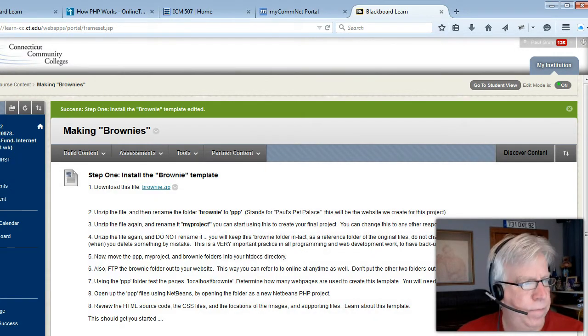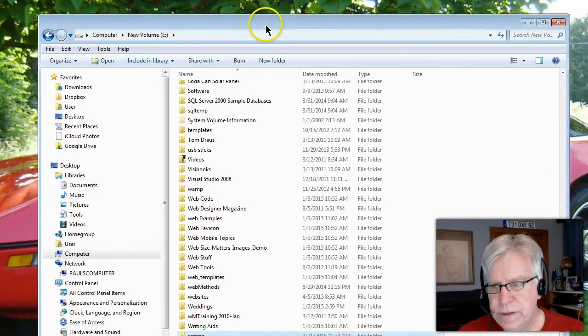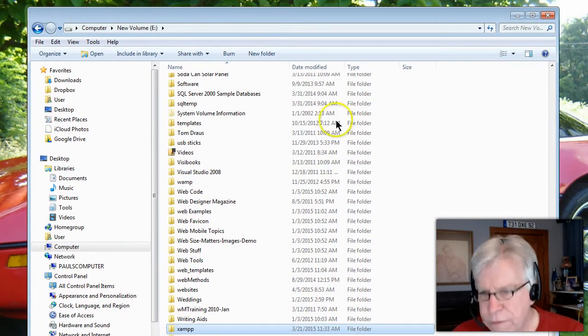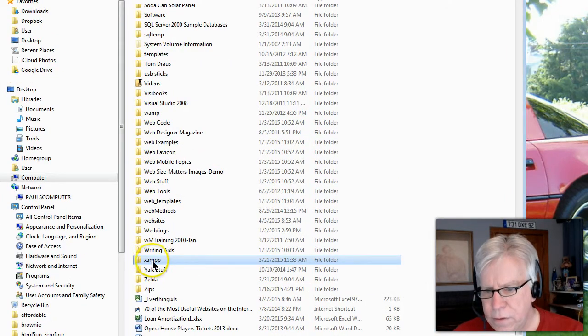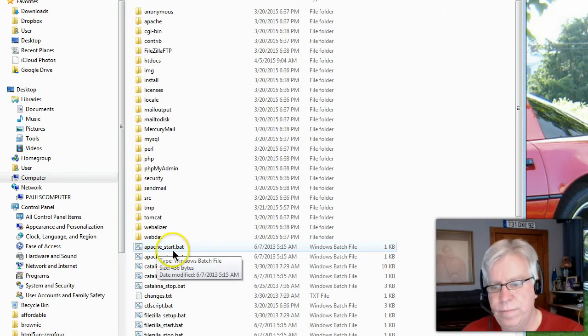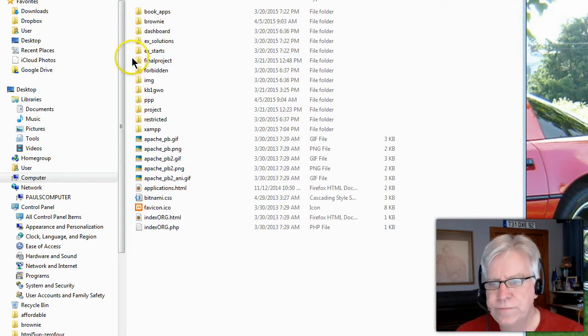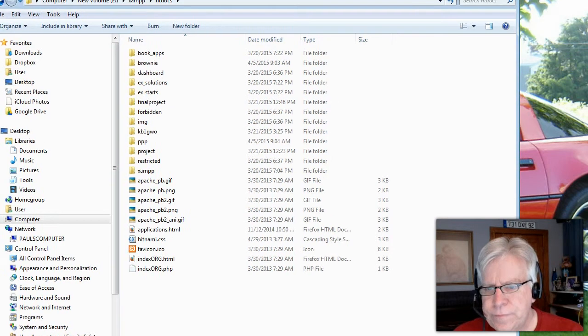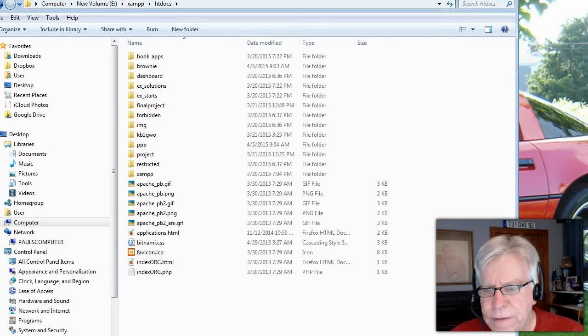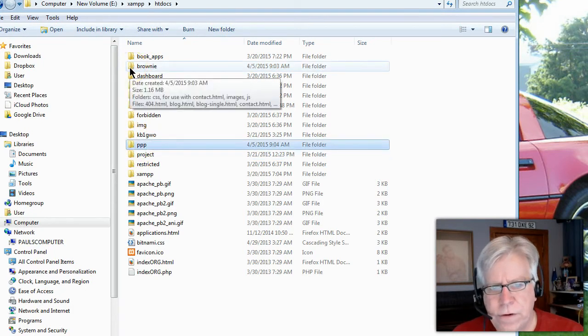Now, if we pull up just Windows Explorer, and as you know, I'm working on my E drive, and go to XAMPP. I have not started my XAMPP host yet, just to let you know. htdocs. You can see that, excuse my coughing, I've been fighting something bad for the last couple of days. We have a Brownie folder and we have a PPP folder. The Brownie folder is purely for reference. Don't touch it, don't do anything with it. This way you know how it was originally.